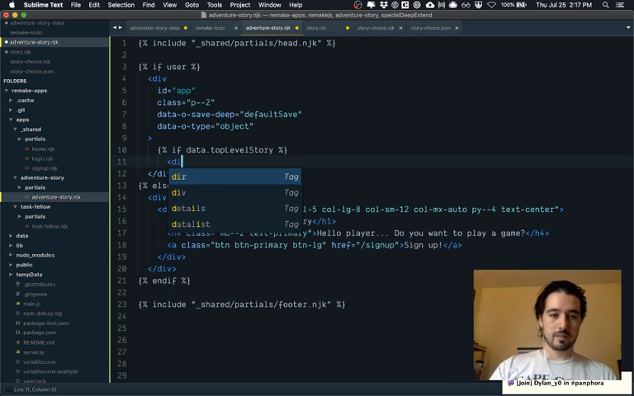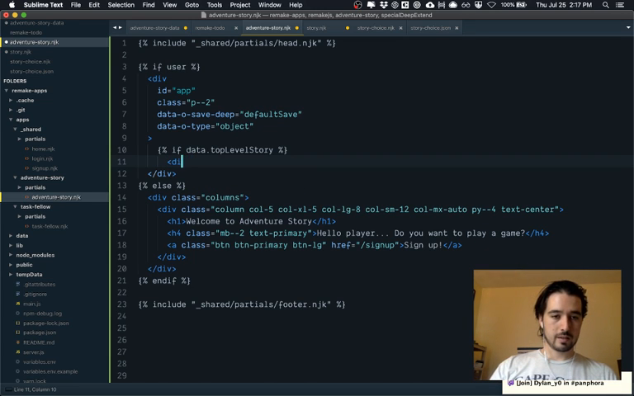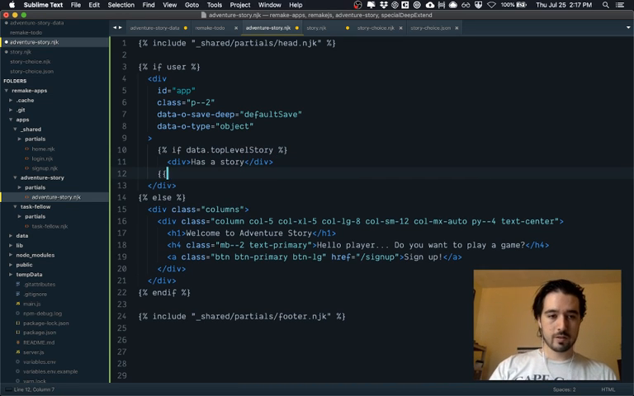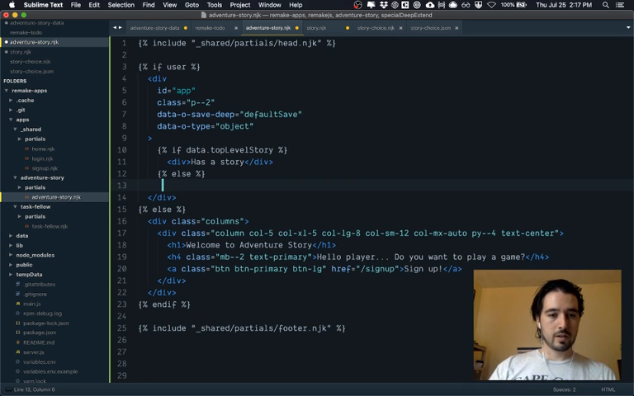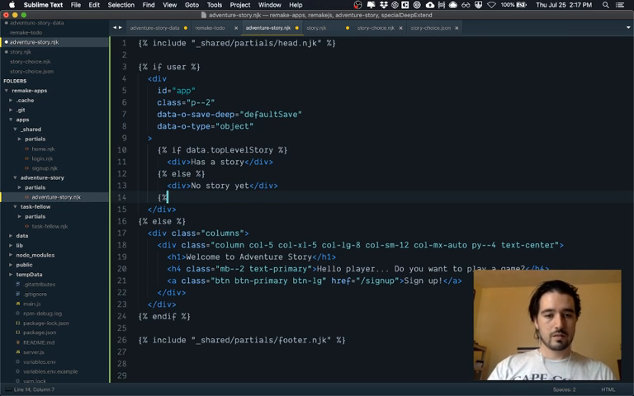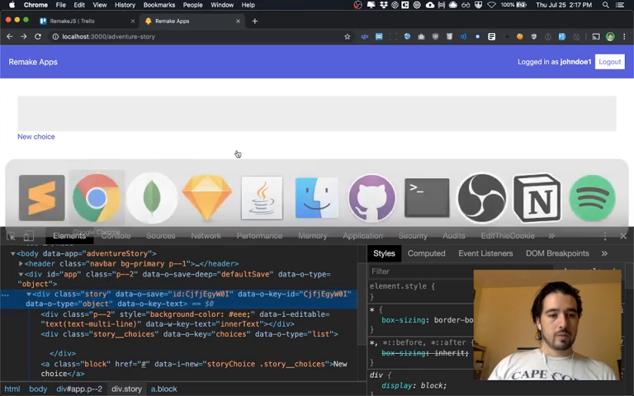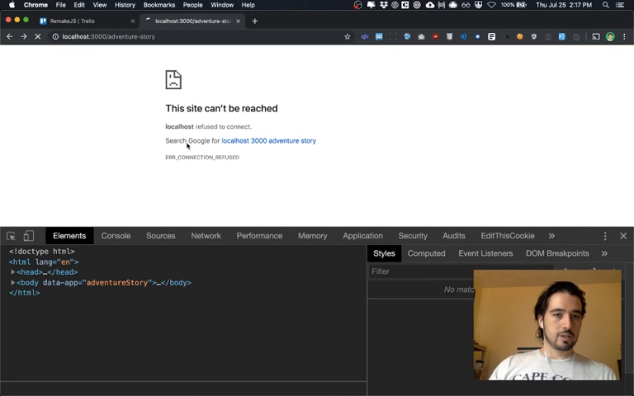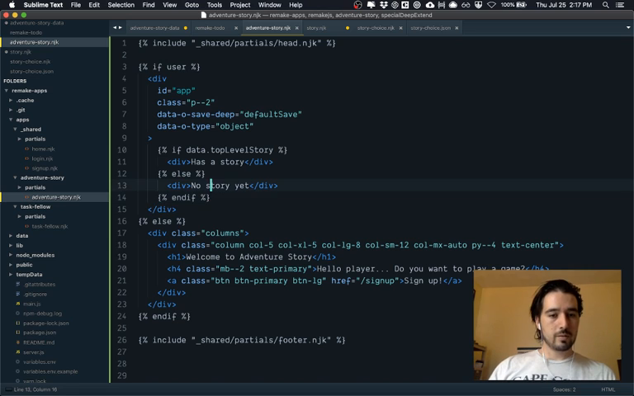So then we're just going to say like has a story, and then we're going to do an else, and then we're going to say div no story yet. And we're going to do end if. Okay, so now if we refresh this page, it should just say no story yet. Okay, so now we need a way to create a story.